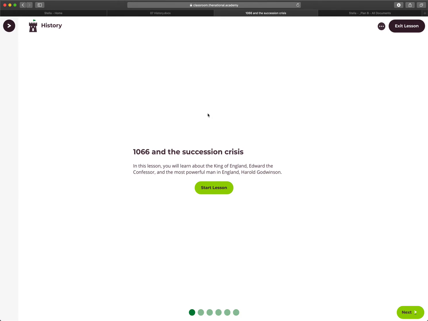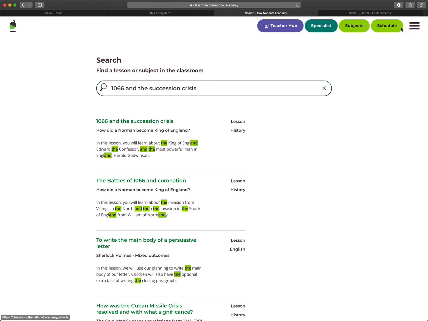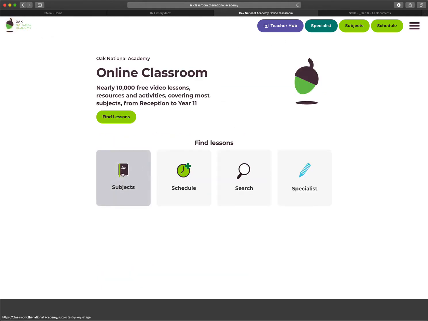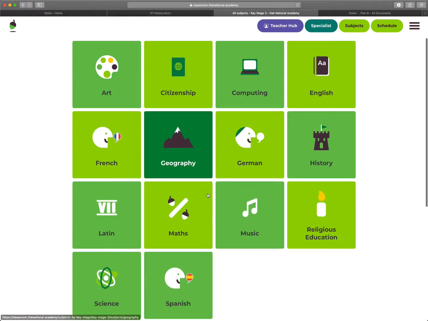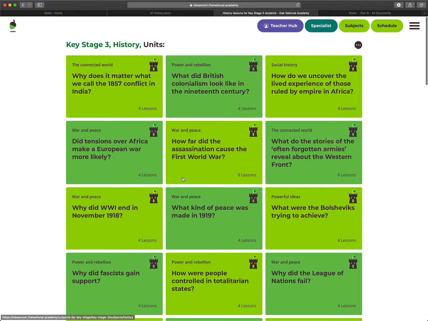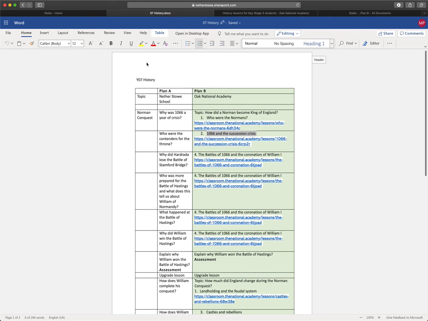There are lots of different ways to get to this lesson. So from the actual classroom itself, you can go through your subjects, or you can look at the schedule. So in this case, you have to know your Key Stage 3 and what subjects you're doing, and you're doing history, and it gives you lots and lots of different lessons which are on there. So you then have to find the one which related to the Normans that your teacher had decided. Let's just have a look at something else to see how that works.